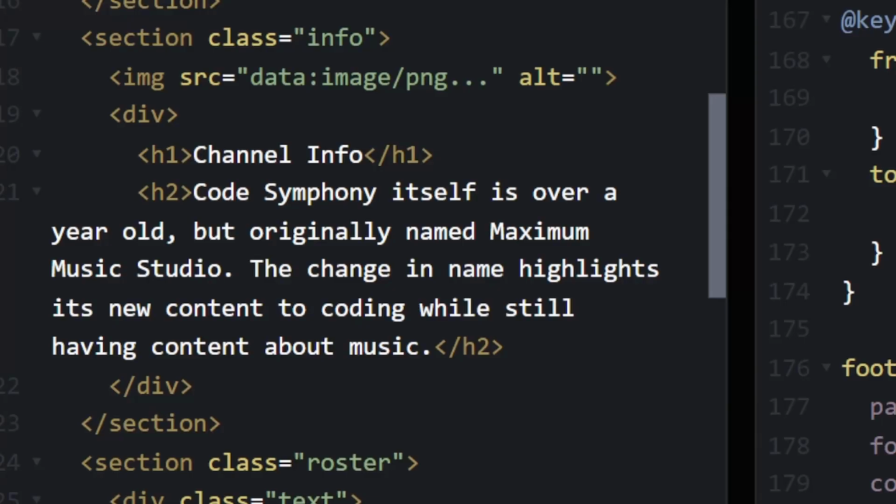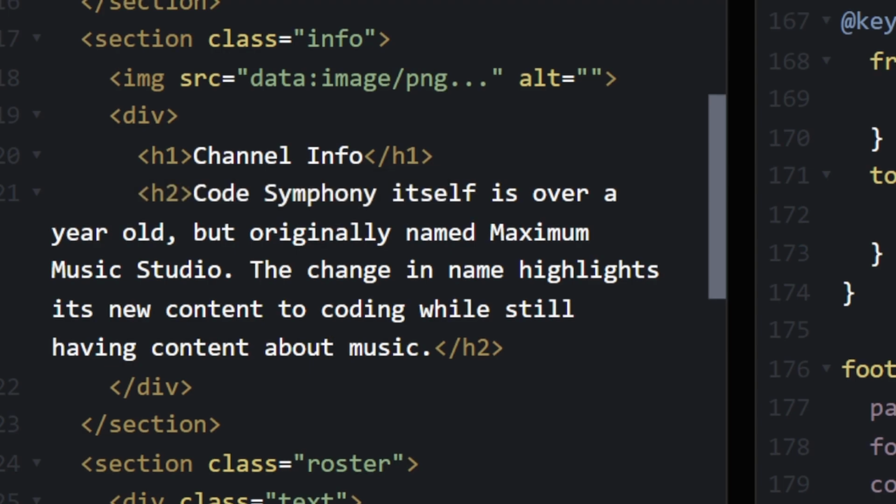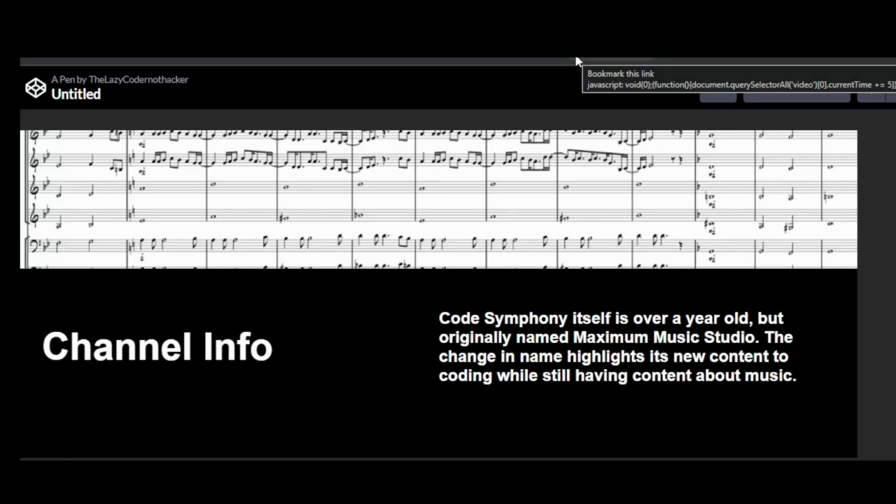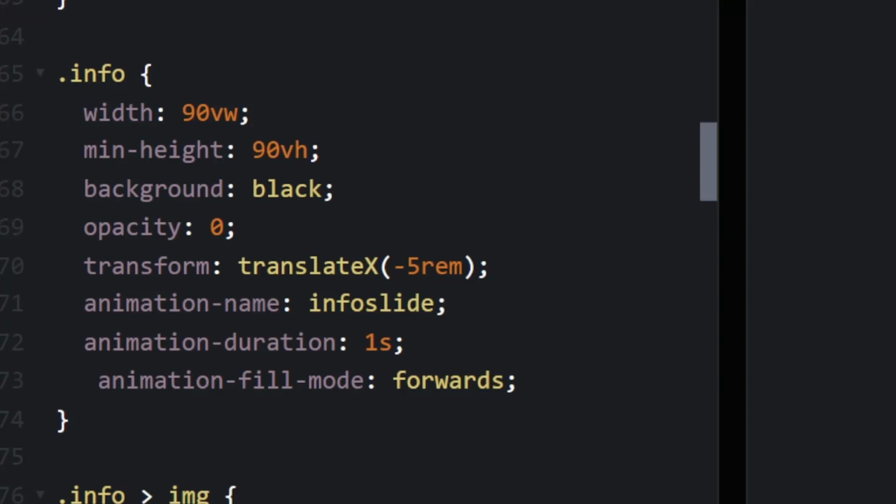We just have one image inside of our section, and then we have another div with just an H1 and an H2 defining the text of the content, which matches our layout with one image, text, and then other text. For the CSS, we give the whole section a width of 90 VWs, and we want to get a min height of 90 VH, which will make it take up almost all of the screen. We also want to give it a background black, and then we also have this very interesting opacity of 0, and then transforming it from the X -5.